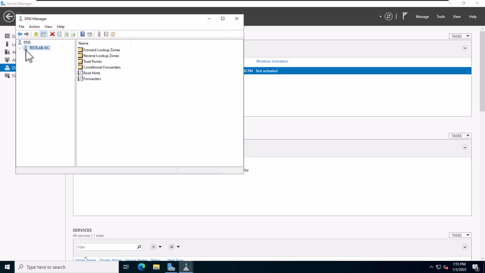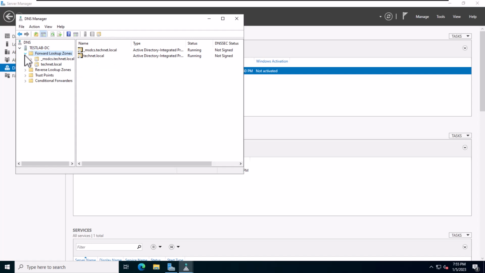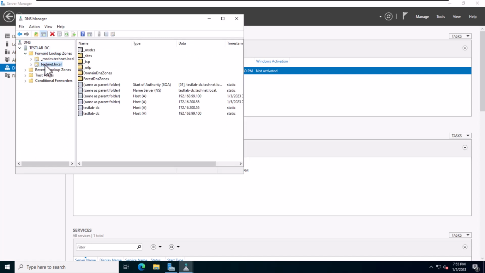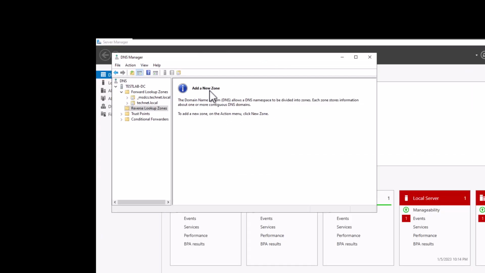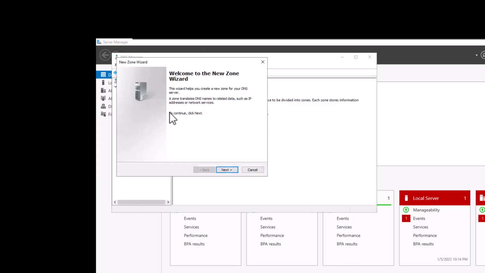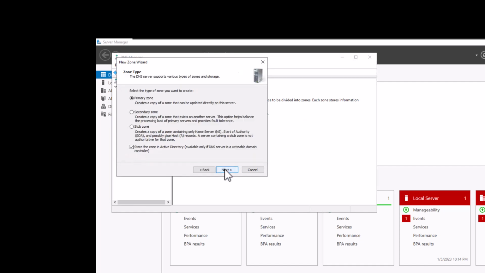As you can see in DNS, forward zone is already created and has some dynamic and static DNS entries. Now we will create reverse lookup zone and PTR records for DNS server. Right-click on reverse lookup zone and select New Zone. Click Next to start the New Zone wizard. Select Primary Zone and click Next.